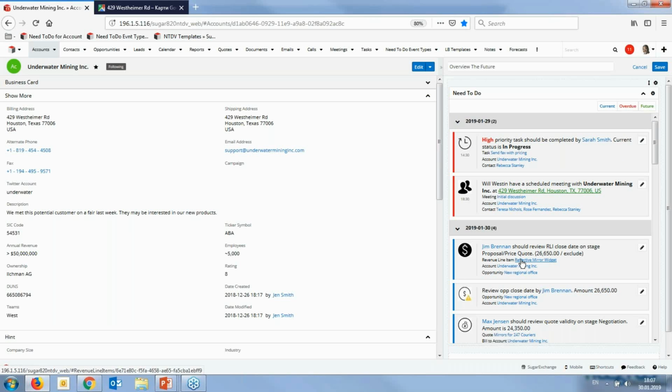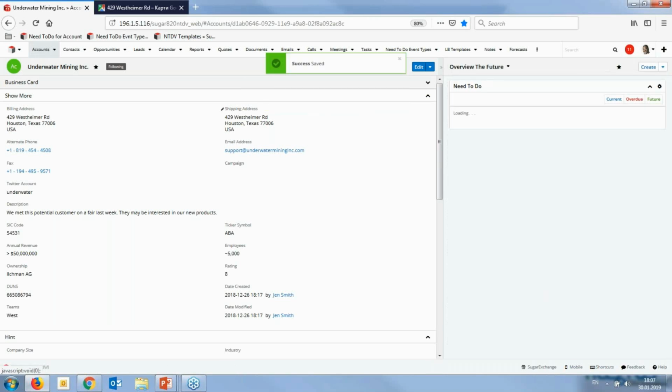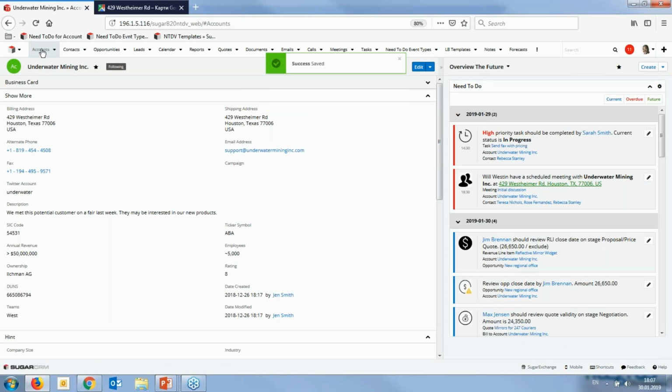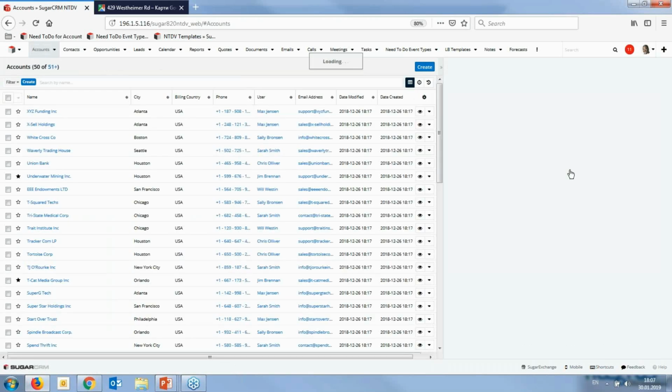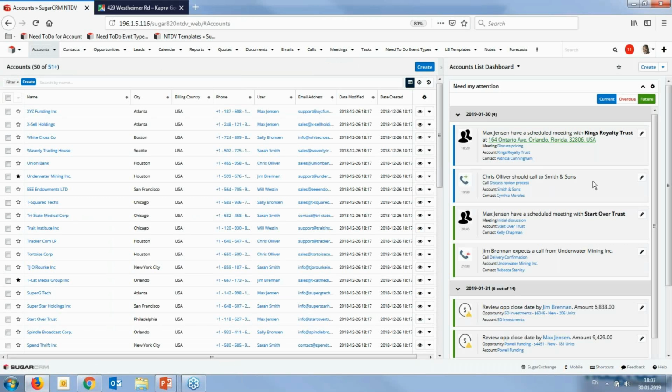The same approach works for the list of records. So if you're focused on the portfolio, okay, I will save this dashboard. Fine. If you're focused on the portfolio, the same approach of applying the Need To Do dashlet works for the portfolio.